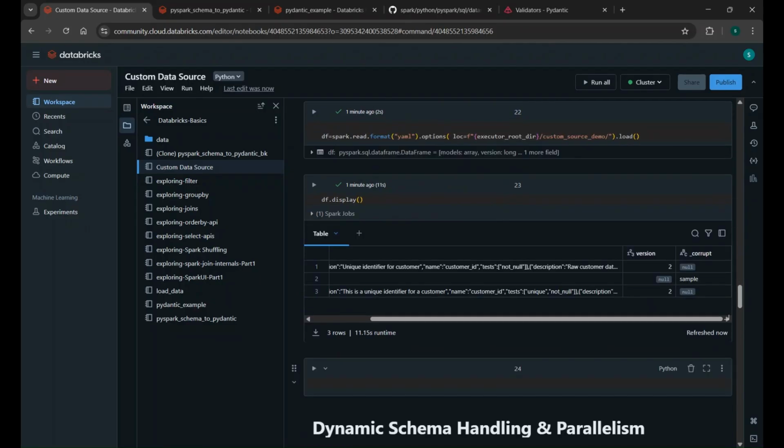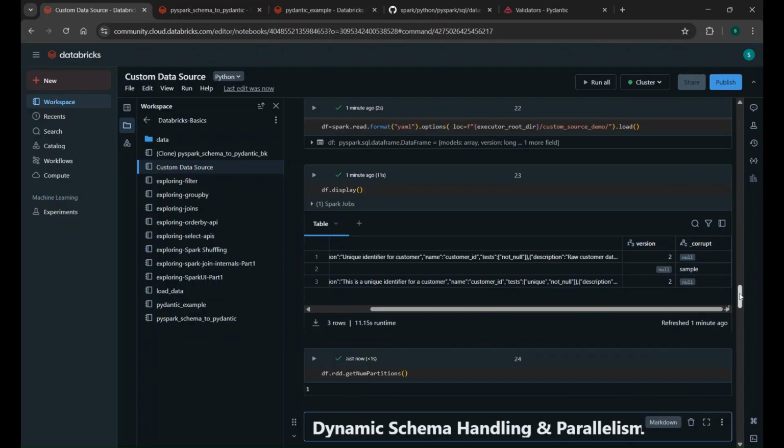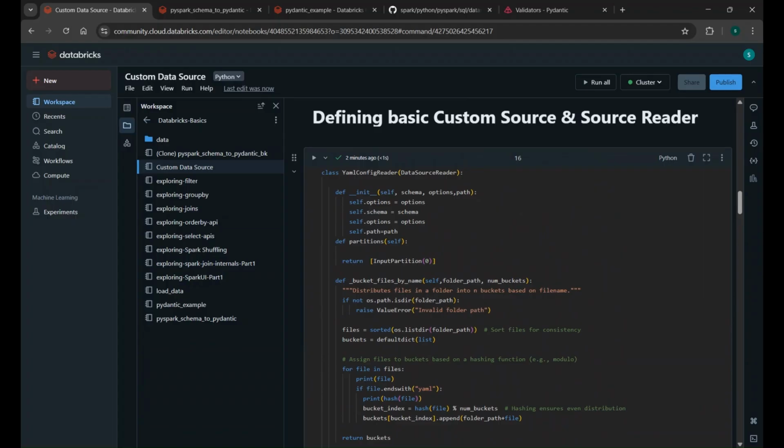And the second thing is, we have given only one partition. If you see get partitions, that will give only one. Why? Because this property, on how it is parallelized while reading, depends on the input partition which you create in the reader. In this reader, if you see this partition method, we are defining only a single partition.